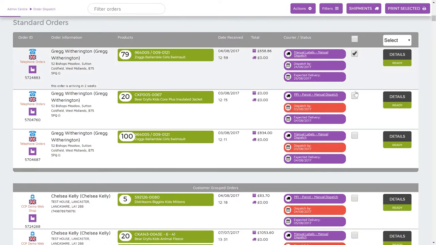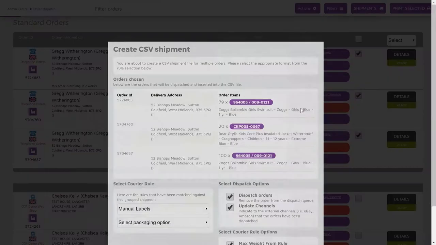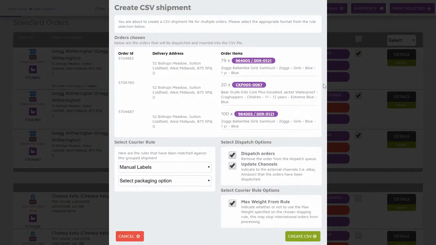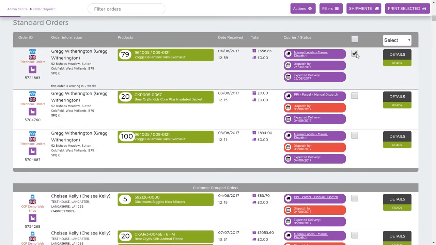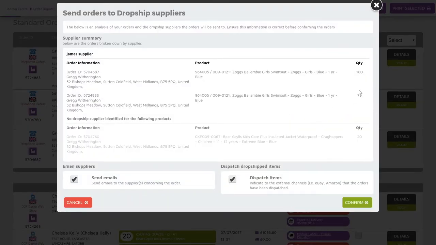You can generate a CSV file for multiple orders by selecting all the orders required and clicking CSV Shipment. The CSV Shipment menu gives you the options to set the courier rule and dispatch options. Finally, Dropship Analysis will check all selected orders for those with dropship supplies assigned to them. With this method, multiple orders can be dropshipped in one go.